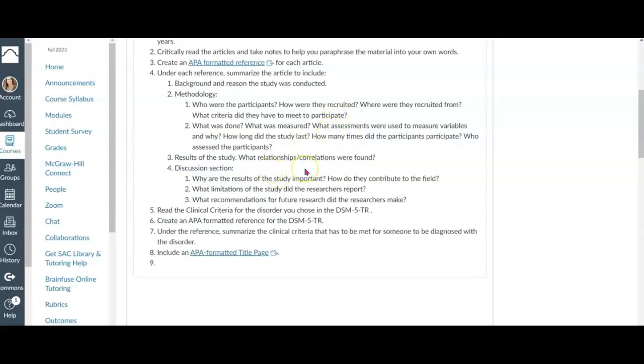Then, what are the results of the study? I usually will read the discussion section first because it puts the results in layman's terms. Then I'll go back and read the results. What relationships or correlations were found? Be specific. You don't have to be specific in terms of what analyses were done, but what the results were.